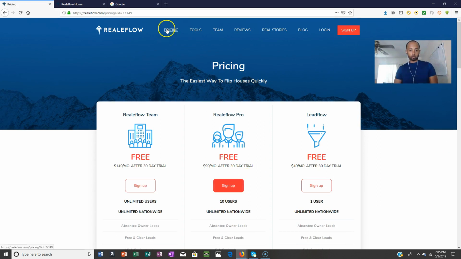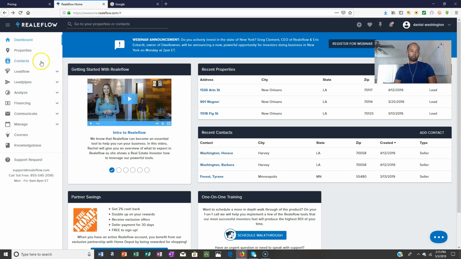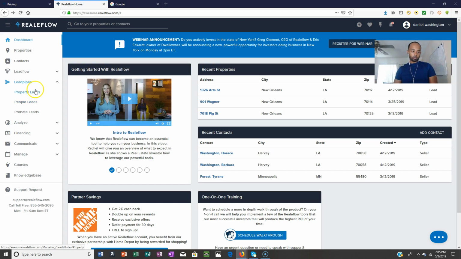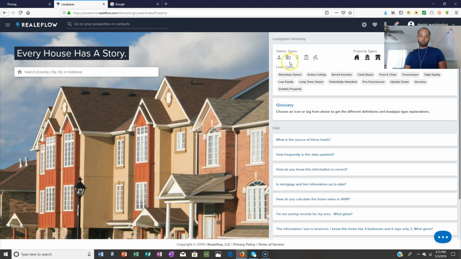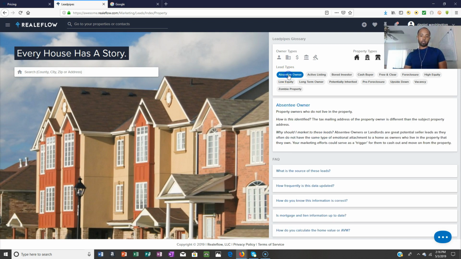All right, let's go to actually pulling some lists. What you'll do is go to Lead Pipes, then go to Property Leads. Probate leads you have to pay for, that's extra. Over here, you're just going to build a simple absentee list. So you want to go to Absentee Owner and click on it, and they give you a little information here: how to identify it, the tax mailing address of the property owner is different than the subject property address.